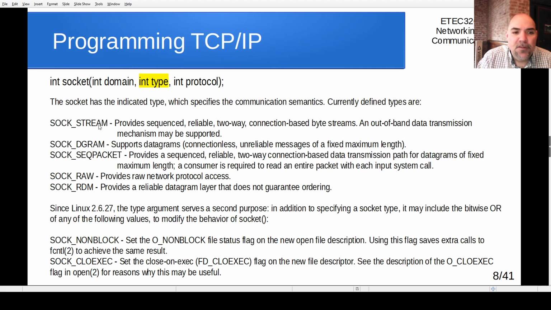But right now, just note that for domain, we're using AF_INET. For type, we're using sock_stream. Later on in the semester, we're also going to use sock_dgram, which is a datagram protocol. And notice that that's connectionless, unreliable messages of a fixed maximum length.